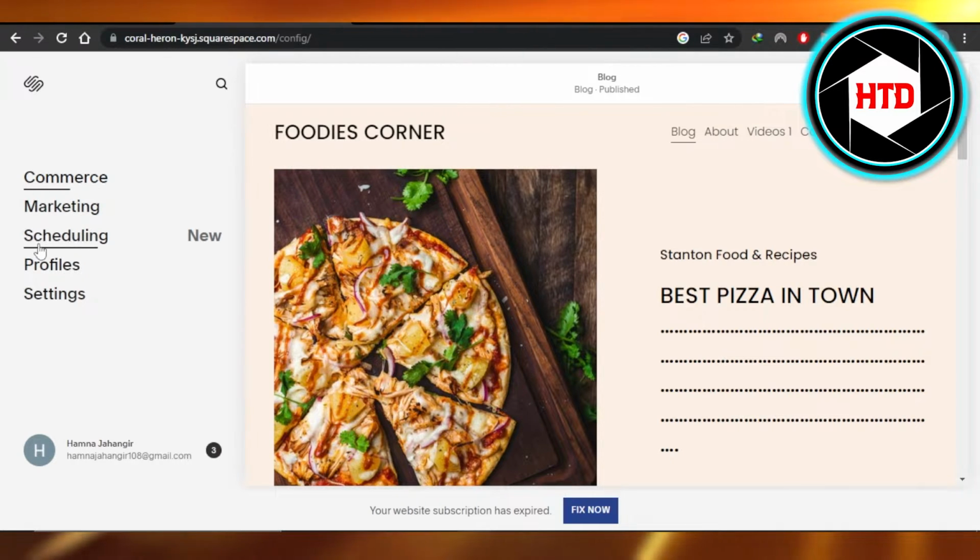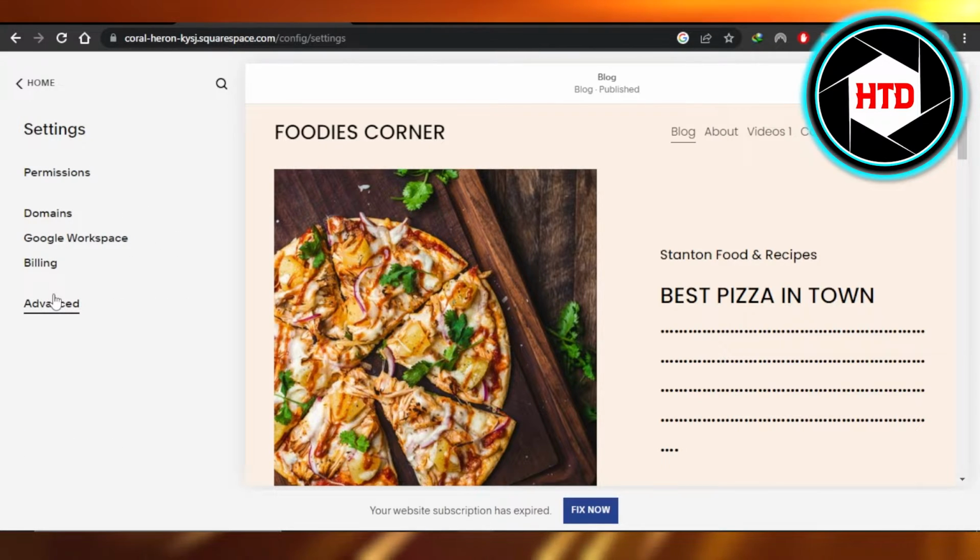We have commerce, marketing, scheduling, profile, and settings. You're going to go to the settings right here. In settings, we have permissions, domain, billing, and advanced. You're going to select permissions.